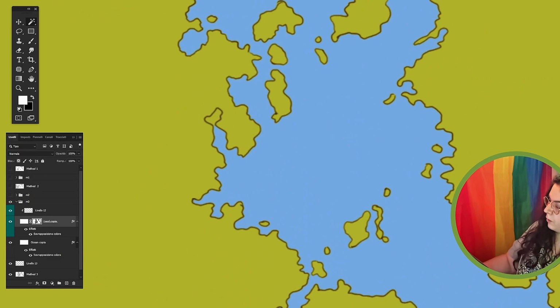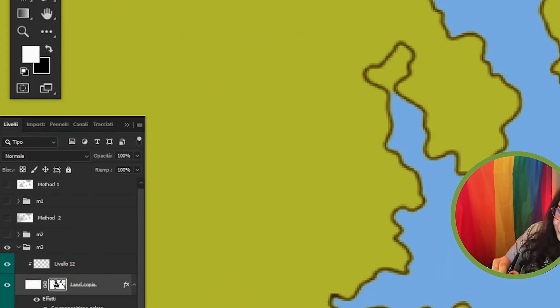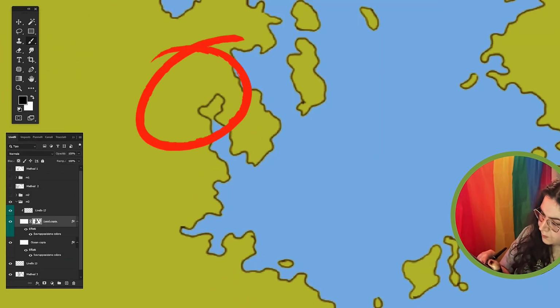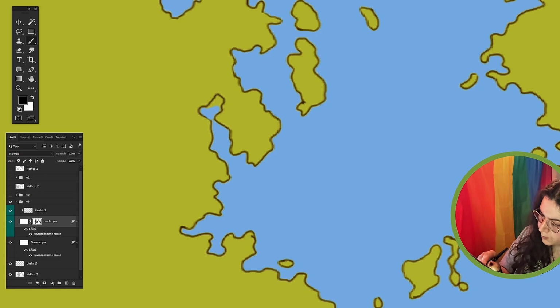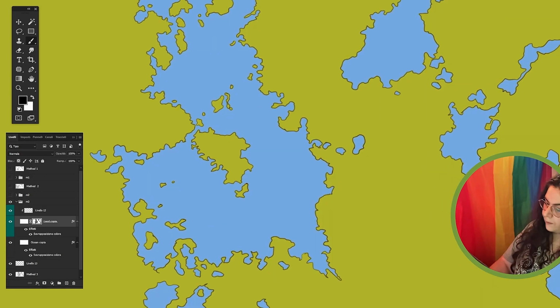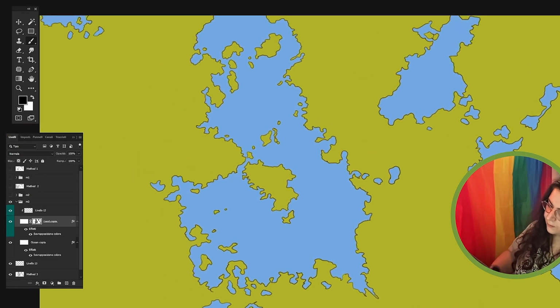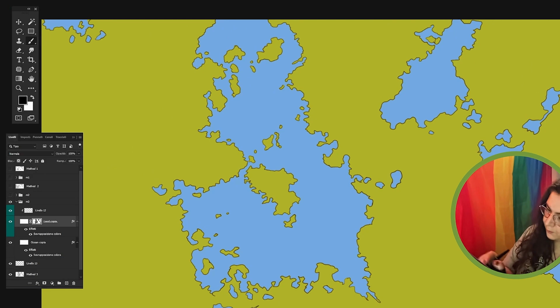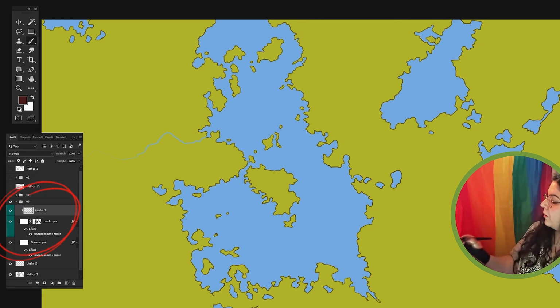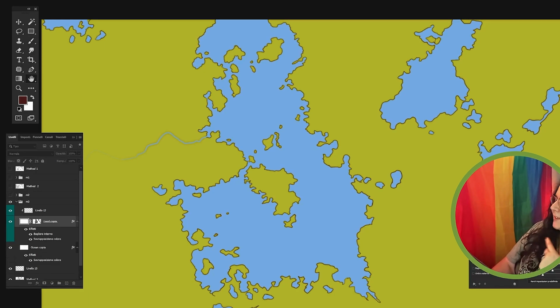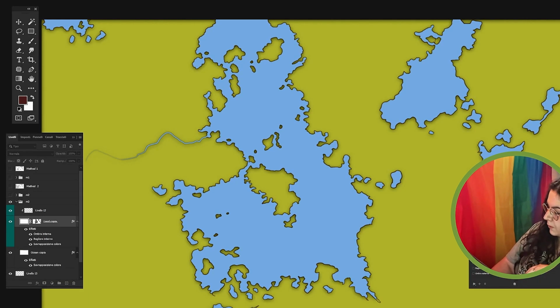Now I can go on my mask with the black pen to remove portions of the land. And this is really interesting because it will help you to have, I don't know, rivers. So go on your mask. But you know, you can draw a new layer and have an outline for your rivers, or you can go on your land layer and add an inner glow and of course multiply. You can stack more effects if you would like to.